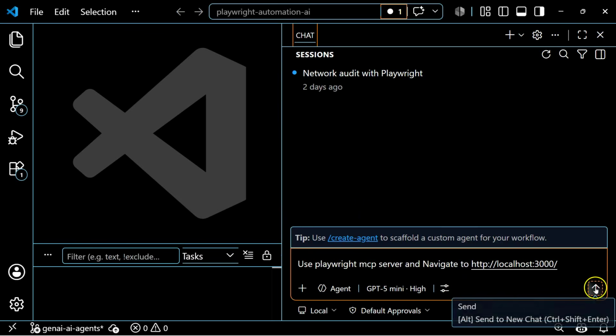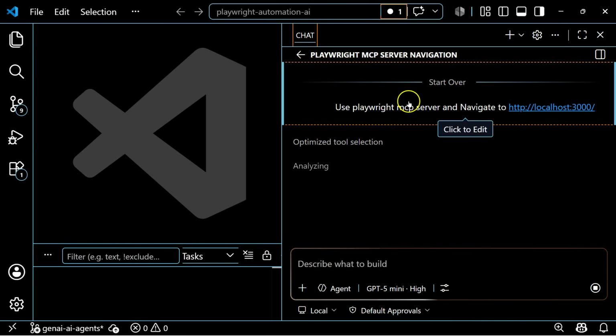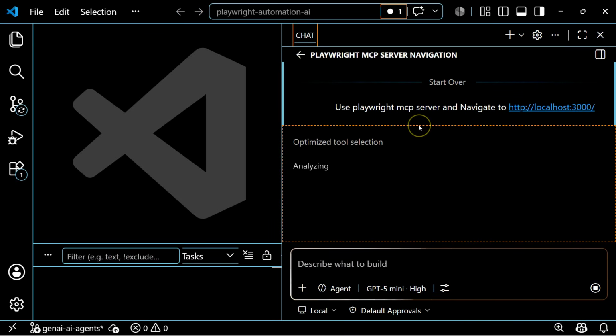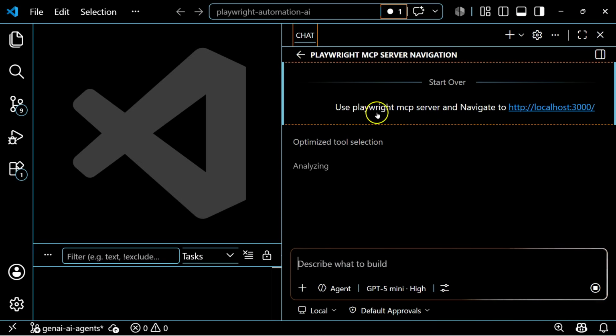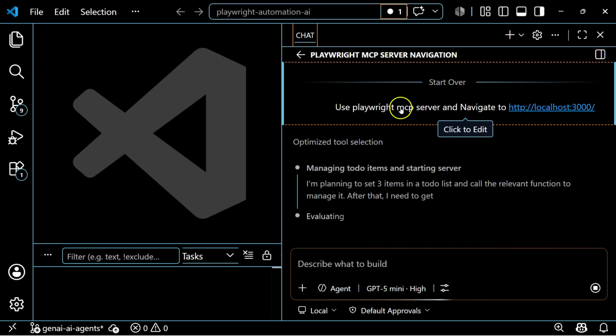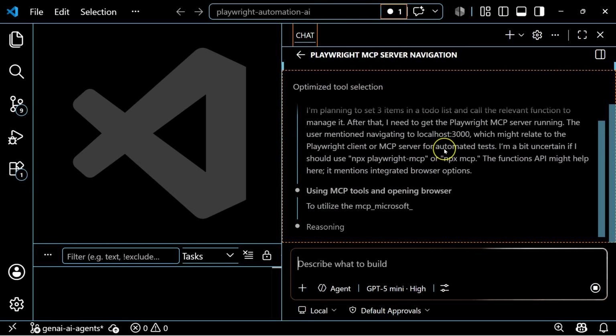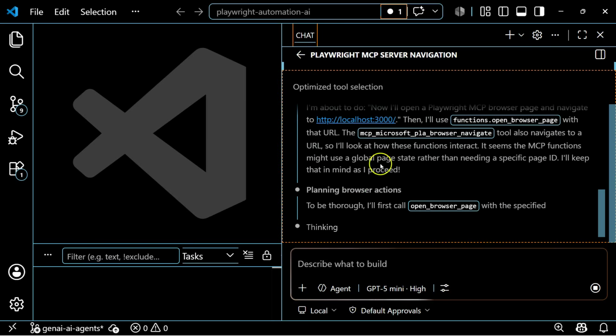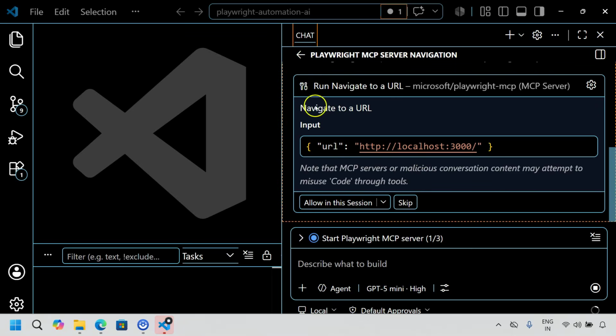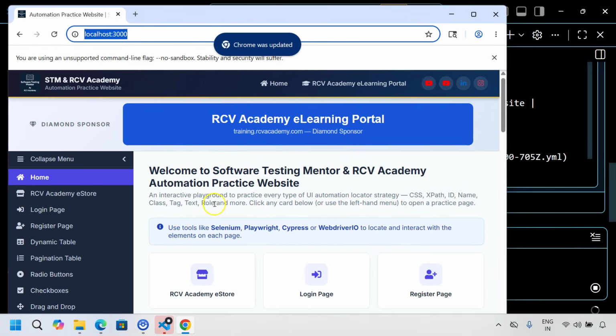Okay, so let's go ahead and send this request, and you will see that the Playwright MCP server will analyze what I'm talking about. The large language model, which is selected as GPT-5 mini, will analyze this plain English and will be able to come to the conclusion that yes, I have to go ahead and use the tools that are available in the Playwright MCP server to open the browser and navigate to localhost 3000. You'll see it is basically preparing all of that detail. It is asking my permission to navigate to the URL. I'll say allow in this session and it will open the application.